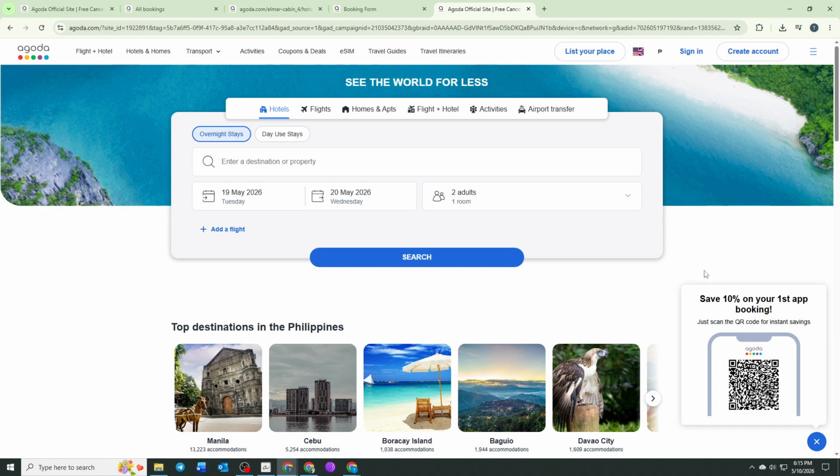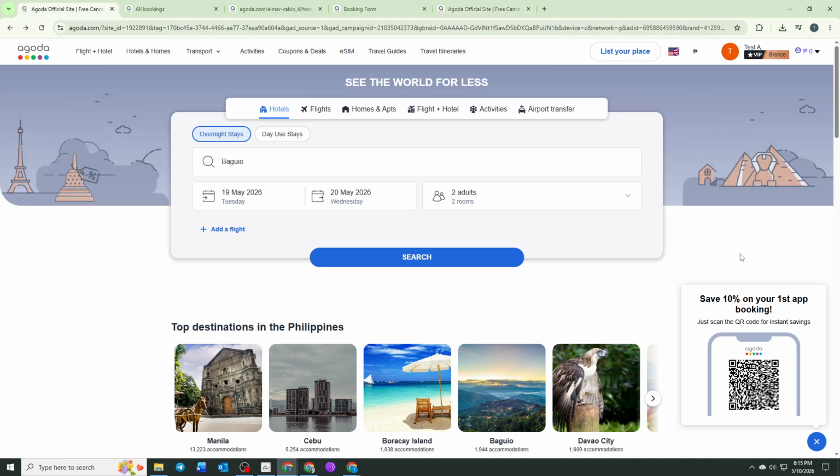To get started, open Agoda and log into your account. Once you're signed in, you'll arrive at the main dashboard, which serves as the central place for all your travel-related activities. This area allows you to manage reservations, review trip details, and keep track of your bookings all in one location. Next, direct your attention to the top right corner of the screen.